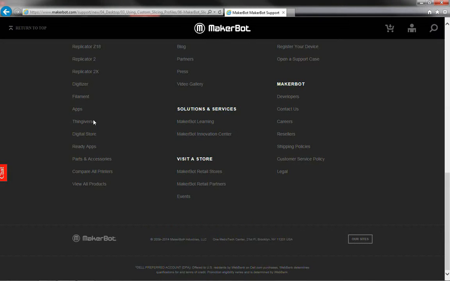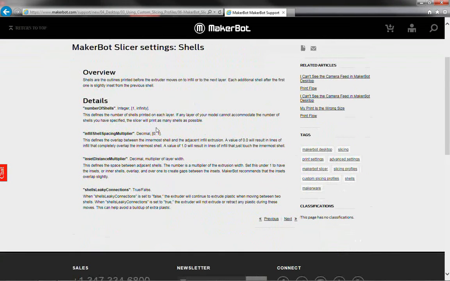Under shells, if we click on shells here, make sure you scroll up. It's weird how it does that. But number of shells, so this defines the number of shells printed on each layer. Infill shell spacing multiplier, this defines the overlap between the innermost shell and the adjacent infill.